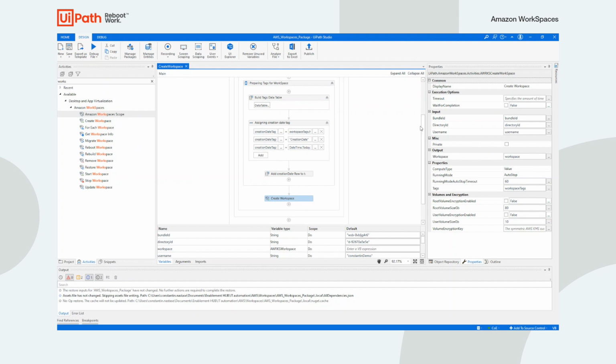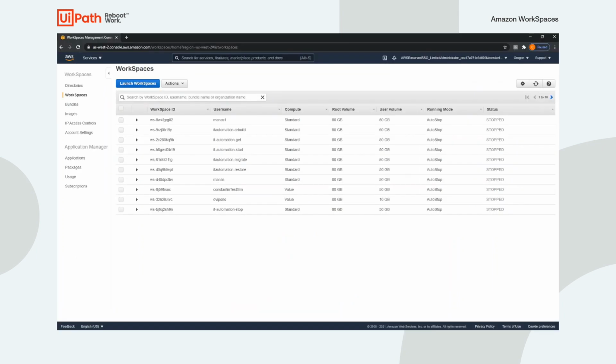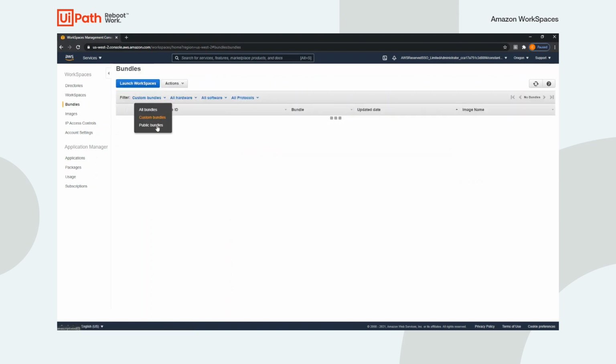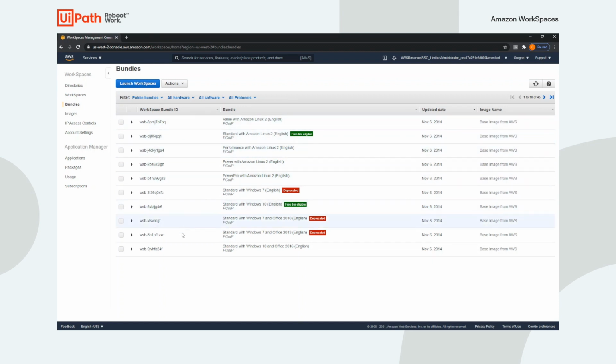Next, you are going to select the bundle ID. In order to do this, you will need to go in the console and you are going to select the bundle that best meets your needs. There are more than 40 public bundles and you can also have custom ones.